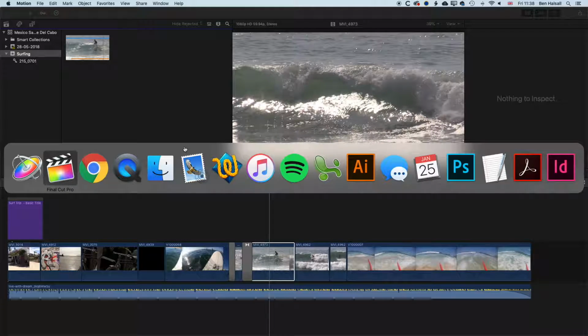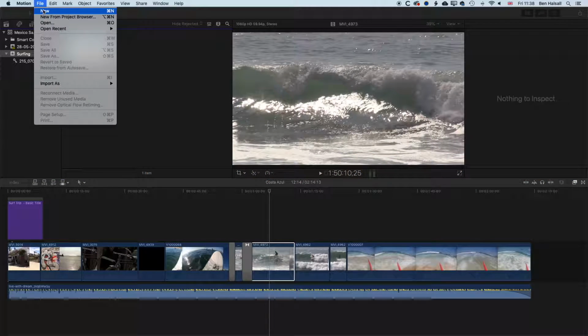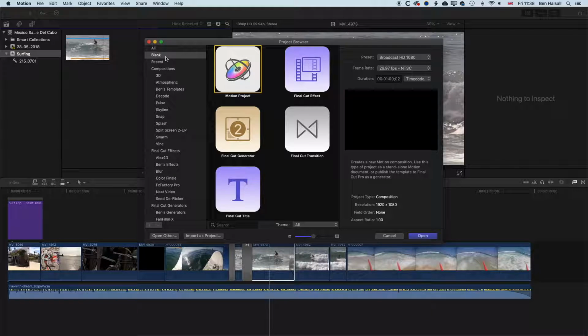We'll jump into Apple Motion first, and we're going to go to File and New. Once we're in here, we're going to create a new blank template, and it's going to be a Final Cut title template that we're going to work with. You can see on the right hand side, my default template is set to Broadcast HD, which is not what I want. I actually want it to be a square format for Instagram, so when we apply it to an Instagram video, it works perfectly.